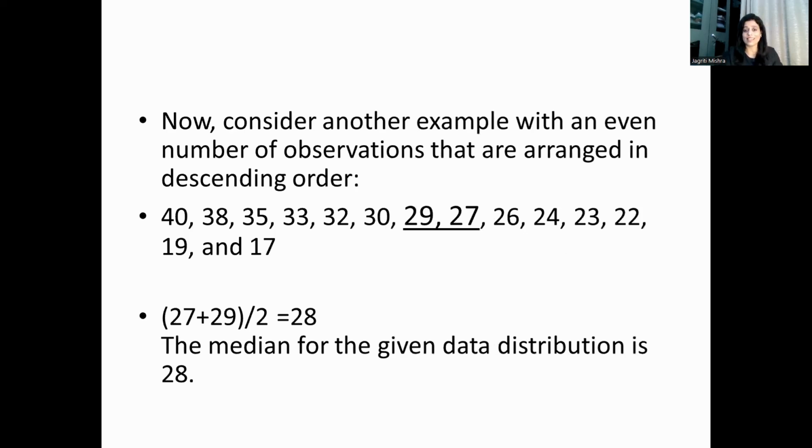Now, let's take an example of data where we have an even number of observations. In the odd case, it was very, very simple. We had just to pick up the middle value and we were sorted. But here we have to take the average of two middle values.